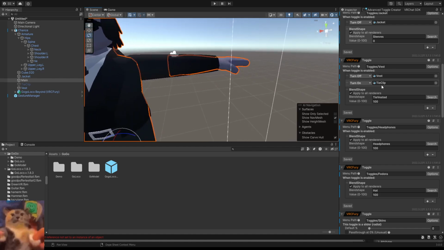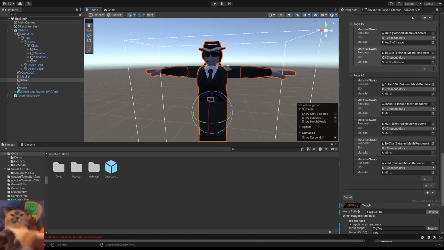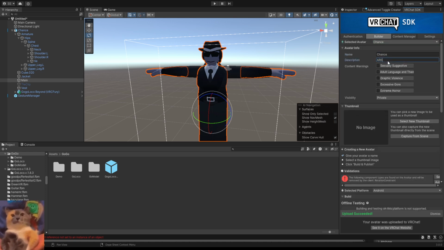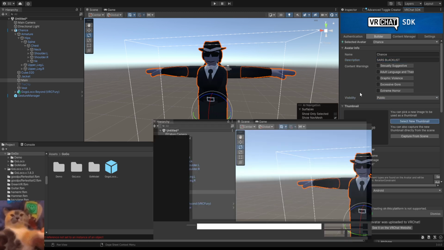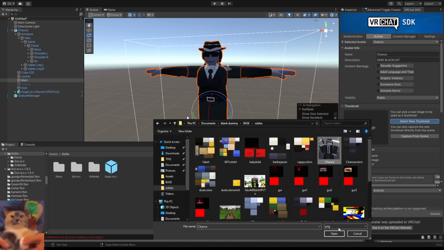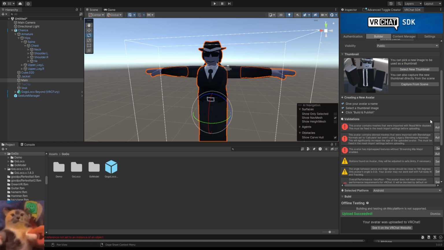Actually, I might need to turn this into this one too, just so that that little error doesn't happen. But that is what we do. You know, name your character. Make it public if you want to. Upload your icon if you want to. If you don't want to upload your icon, you can just go into capture from scene. Let it do whatever it wants.